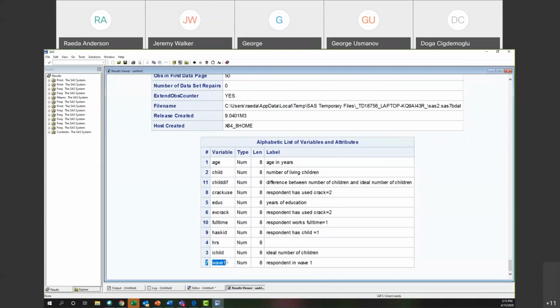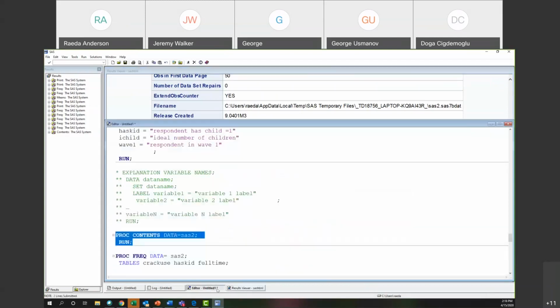Remember, our original database only had 6 variables. So we made a variable called wave 1. Then we made a variable called crack use. Then we made a variable about has kid. We made a variable about full time. And lastly, child diff. So we have generated all of these. So this is the point where we're going to pause because this is a challenge to you. I'm going to leave this up on my screen, and I'm going to pull up the editor viewer just for a moment so that you can see how the code works.